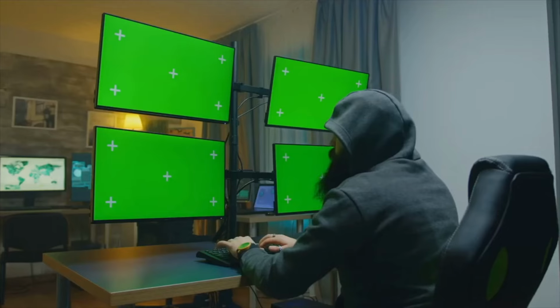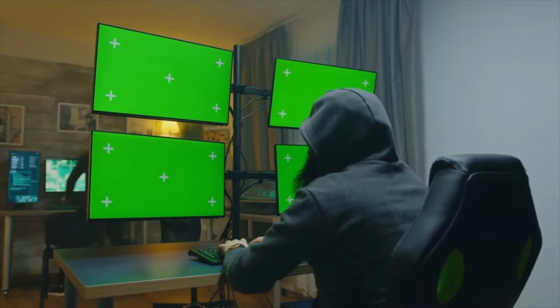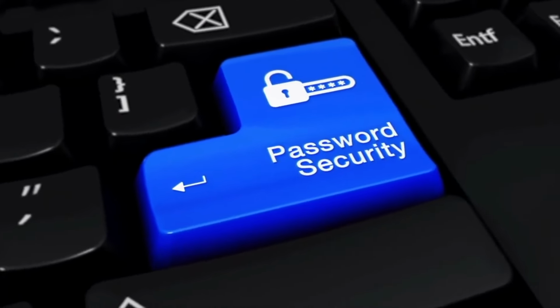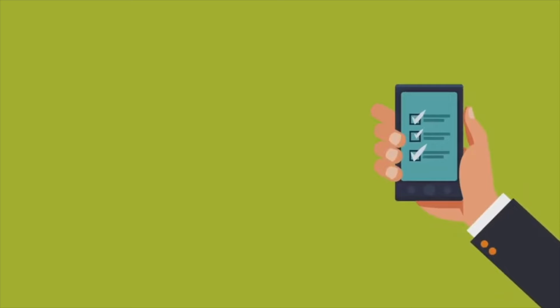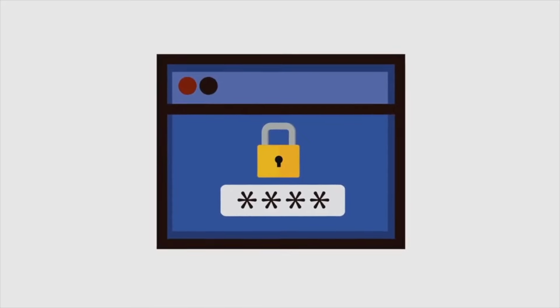Remember, cybersecurity is everyone's responsibility. By taking simple steps to protect ourselves online, we can all contribute to a safer and more secure digital world. So there you have it, some basic cybersecurity tips to keep you safe online. Remember, it's not about being paranoid, it's about being prepared. Just like you wouldn't leave your front door unlocked, don't leave your digital life vulnerable to attack.